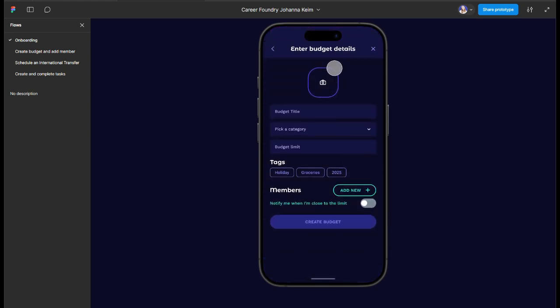And here you'll enter your budget details. You can add an icon to personalize the budget. You have to add a budget title, pick a category, and add a budget limit. You can add tags if you want, and add members. We want to add Mia, our partner, to the budget for our holiday budget to Mexico, let's say.